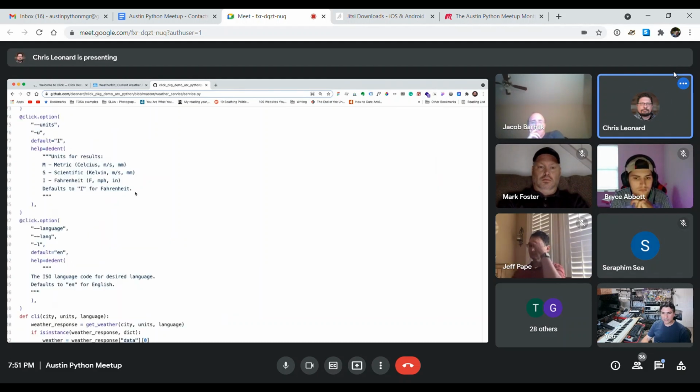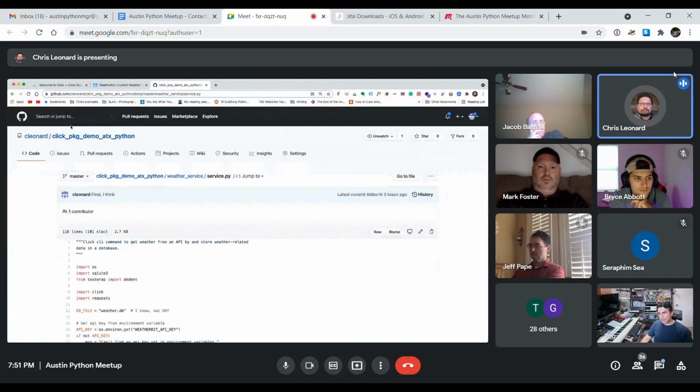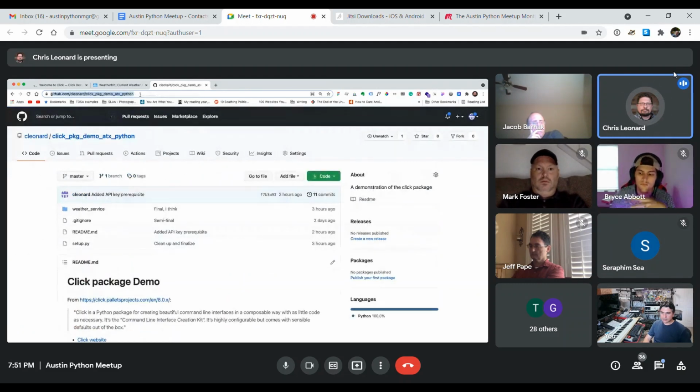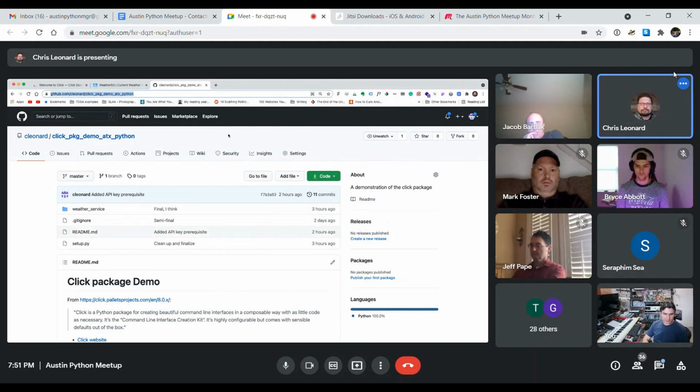Okay, so I'm going to... Oh, I know what I forgot to do. I'm going to put this in the chat real quick, so if anybody wants to play along with this or explore it later. So I'm going to actually go through installing this and demonstrating it.